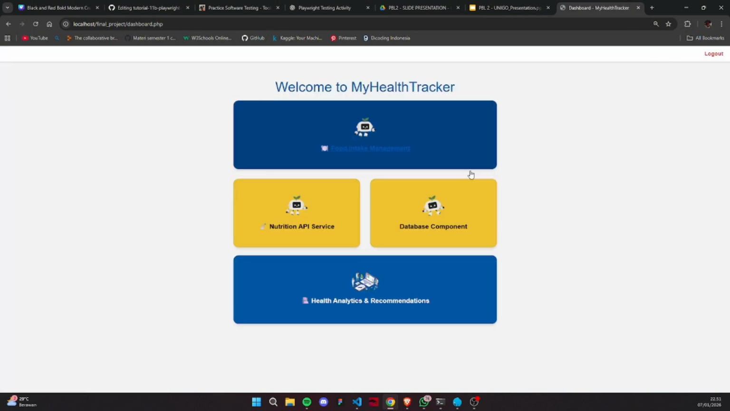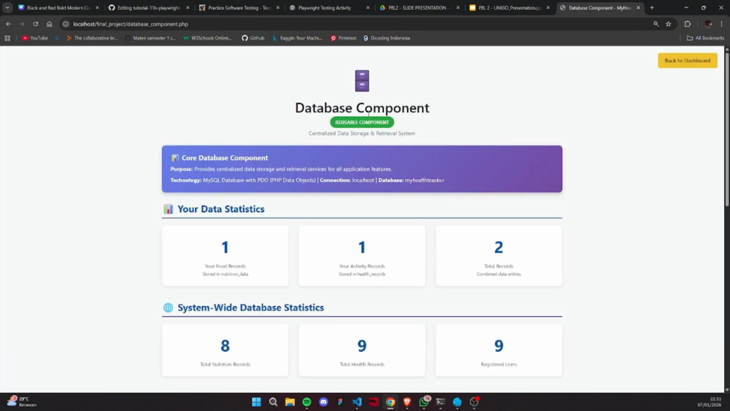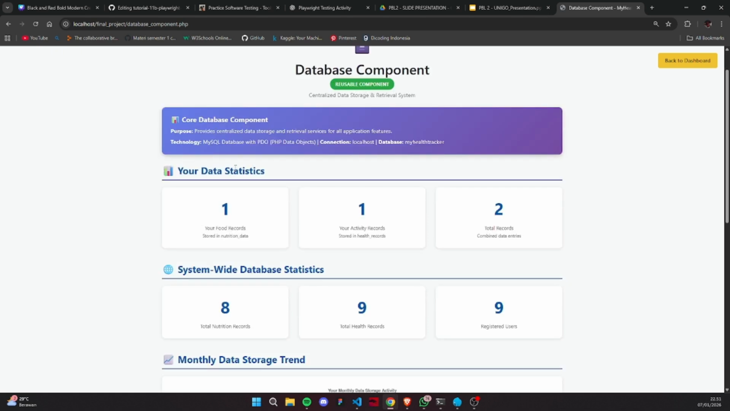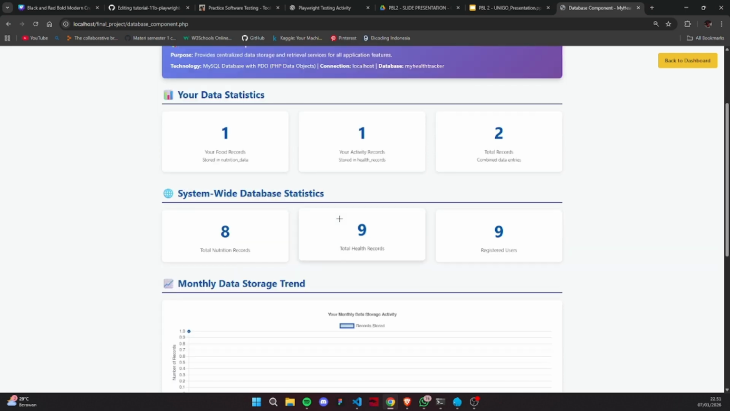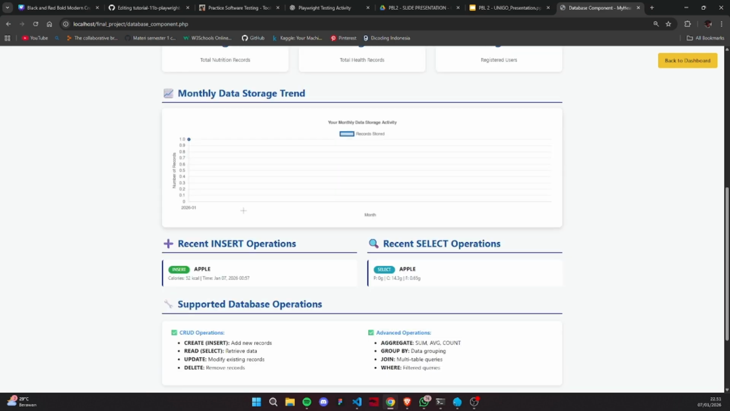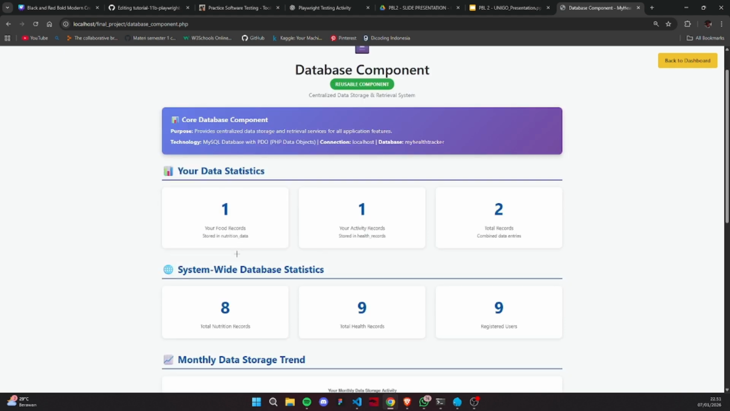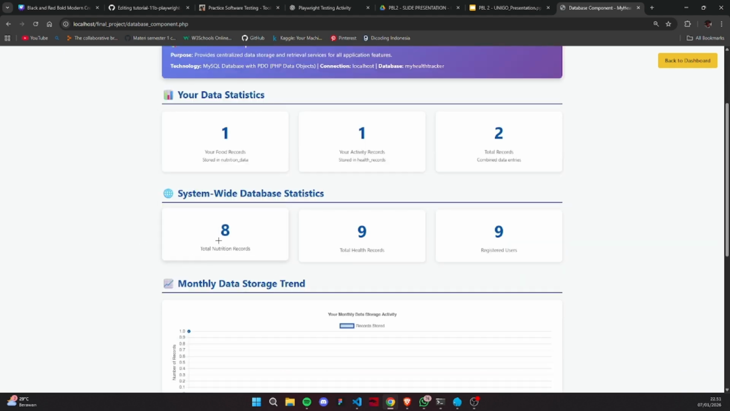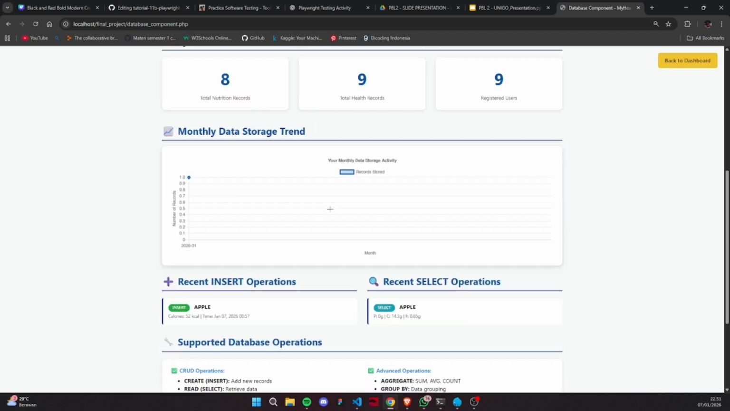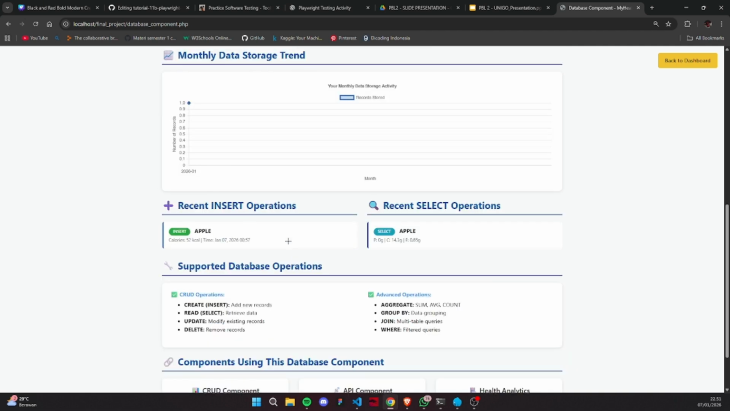Then I want to explain the database component. Basically, the database component is for the user to view what records there are, like our data statistics, our system statistics, like the total here. So basically, it suits mostly admin actually. Yeah, and then it can also retrieve recent insert operations.